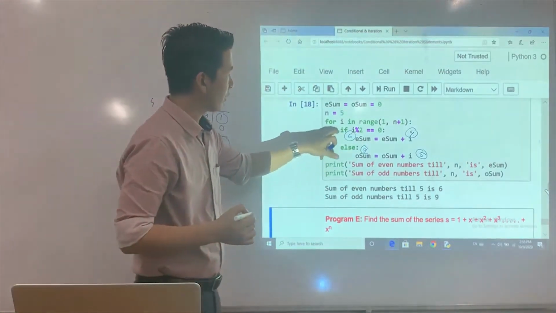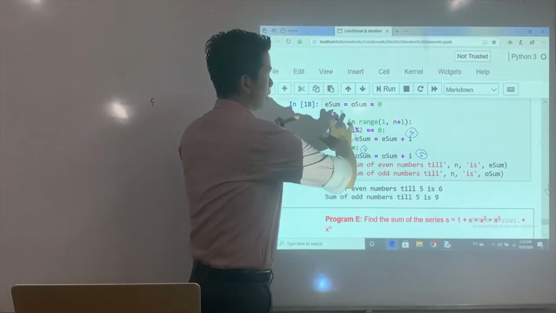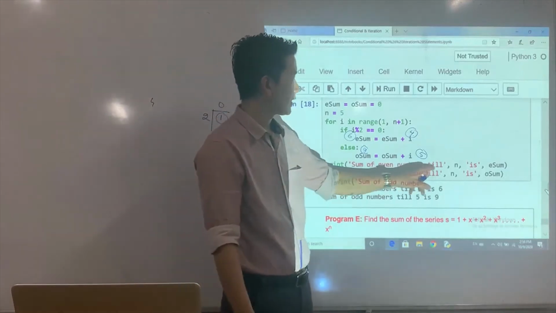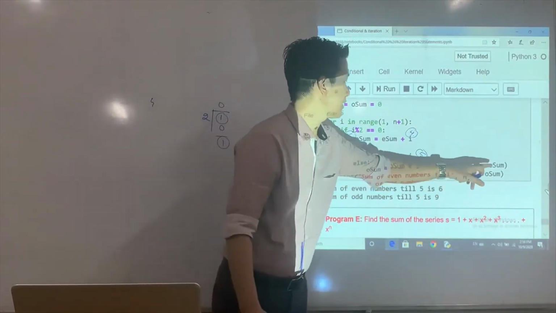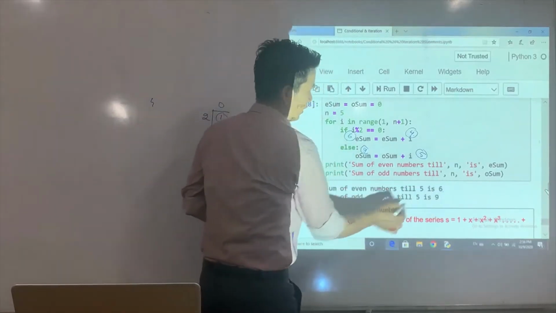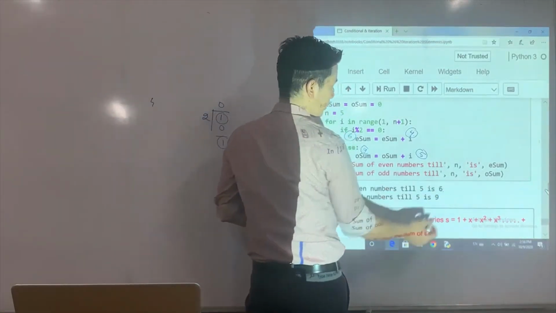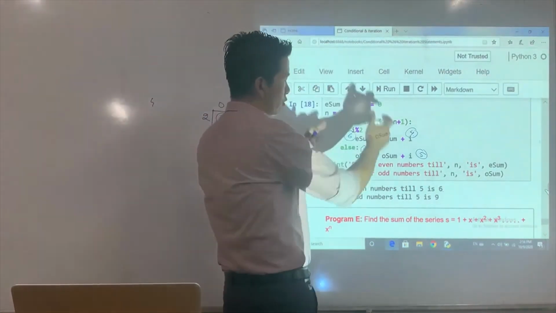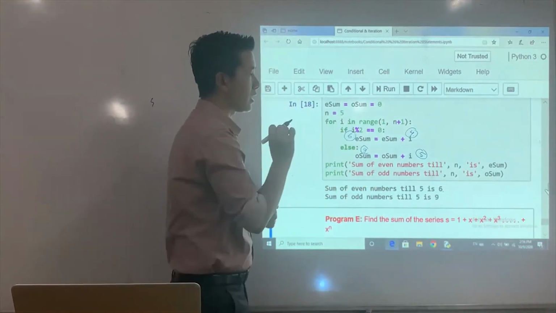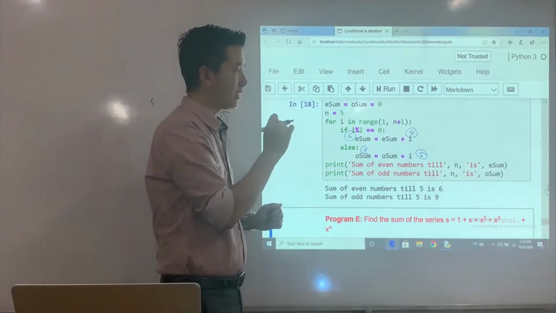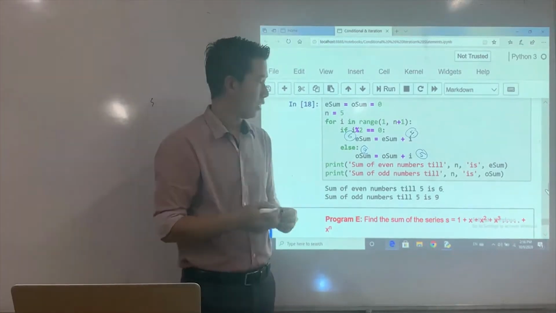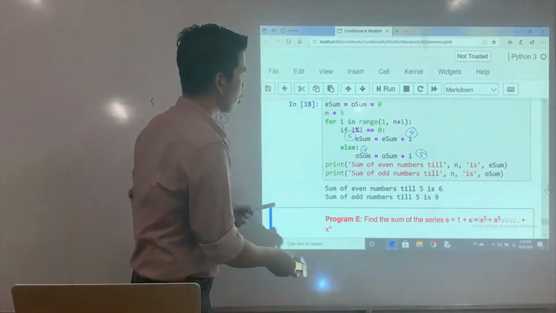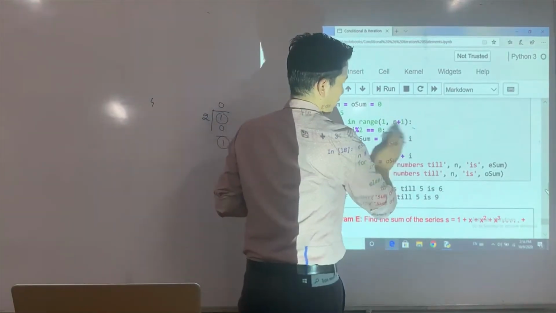Okay? So finally when the value of i becomes 6, that's when the loop is over, and then I come out. Sum of even numbers till the value of n being 5 is e sum. e sum is 6. Sum of odd numbers till 5 is, o sum is 9, right? So this is how you should understand the program. As in when you run the program, just mark the values of the variables and then change them as per the statements, right? So I hope you understood this quite simple program. Now let's move on to the next program, okay?